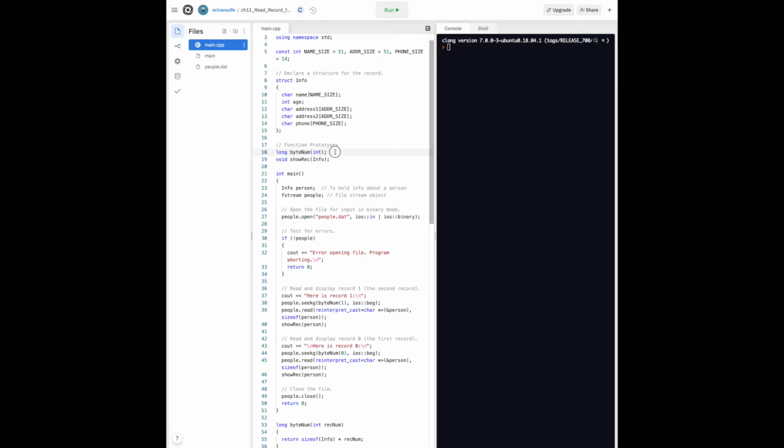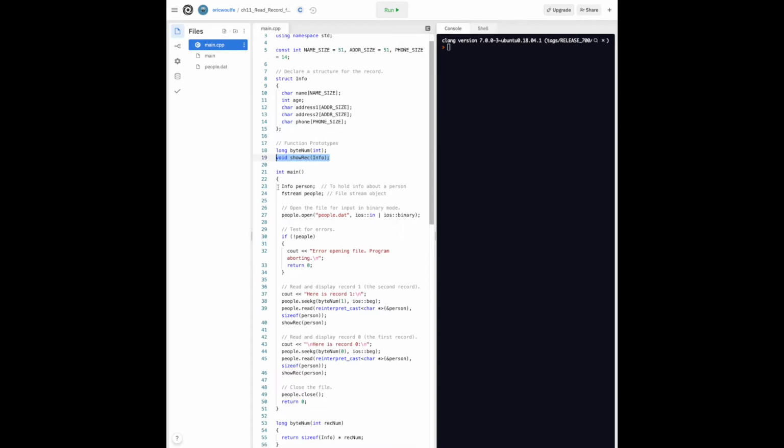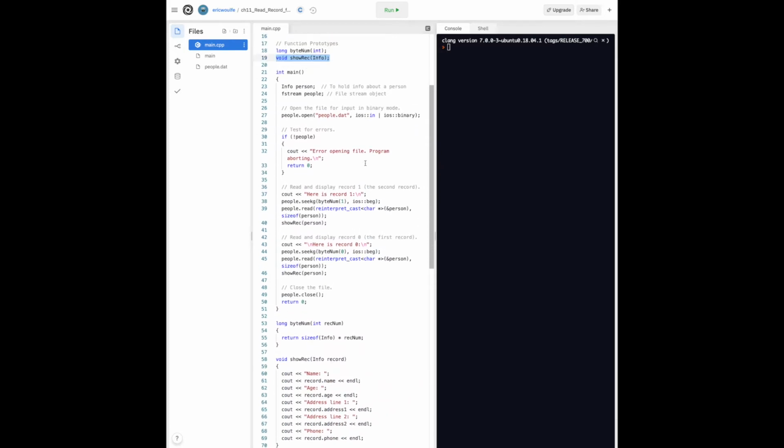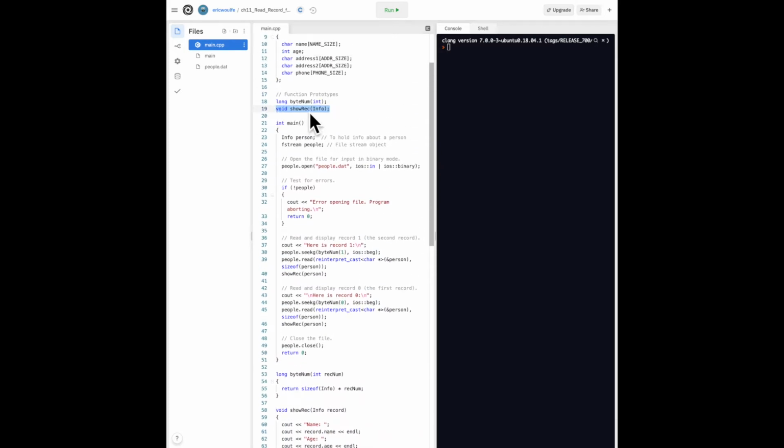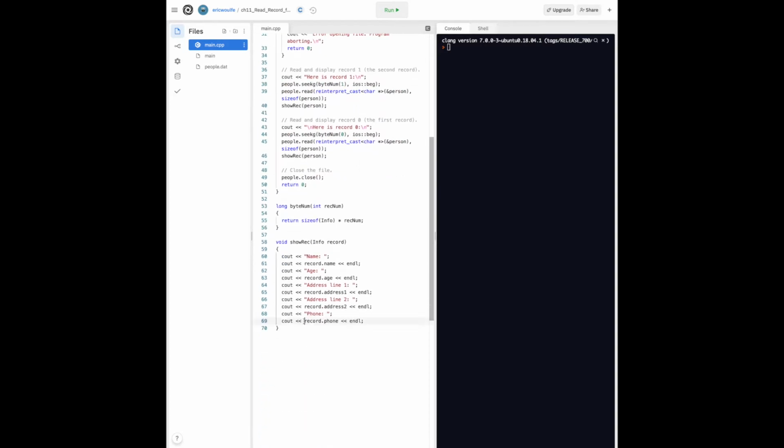And we have two function prototypes here. The first of them is to return a long that lets us know where the record starts. So we're going to get to that in a moment. And we also have a void show record that takes info, and info, you'll remember, is a structure that we have created. So let's look at this one first. This is from line 19, show record, and that is down here on line 58.